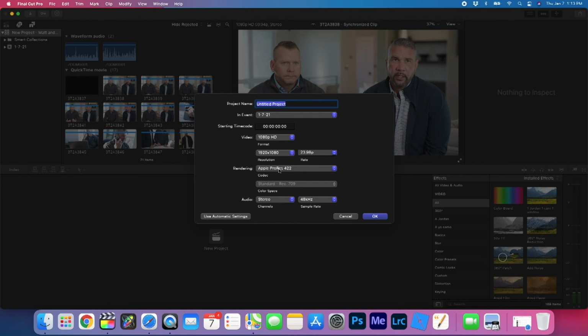So this is my resolution, and this is the codec that I want it to render in. I like this codec. It's a really clean codec. These codecs can get very large. These are a little smaller, but I really like this one as my main codec. You can change that later too. It's not a big deal.